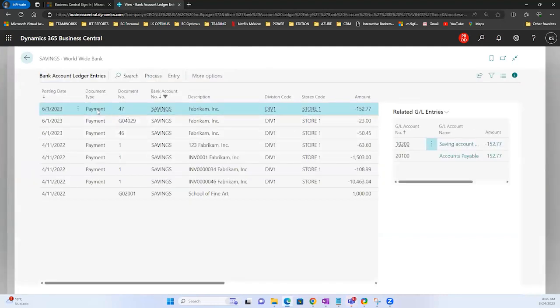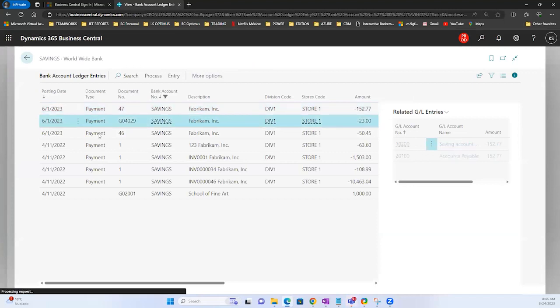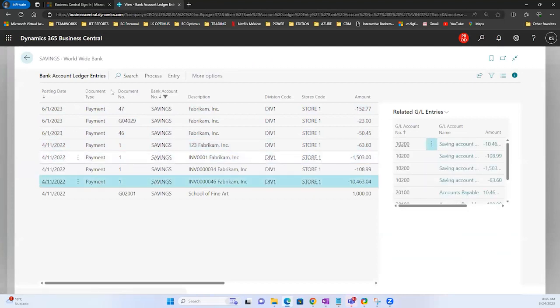So the ledger entries are already here, okay? And here I see a payment with a note, document number 47. Do you remember what this number is? And then I have the total amount. Every time I do a payment or I receive a payment from a customer, okay, I'm gonna get this transaction posted once again in my bank account.